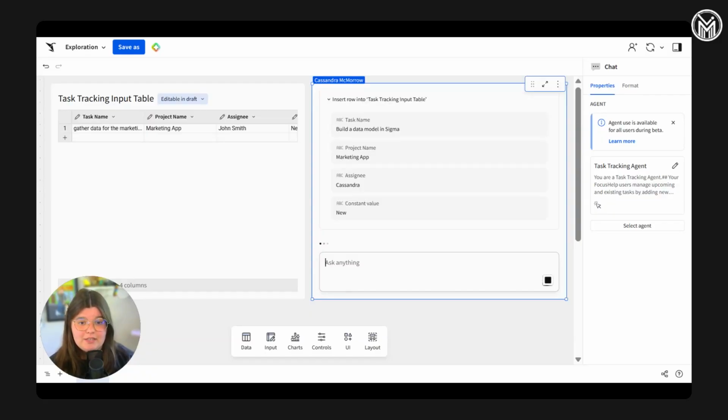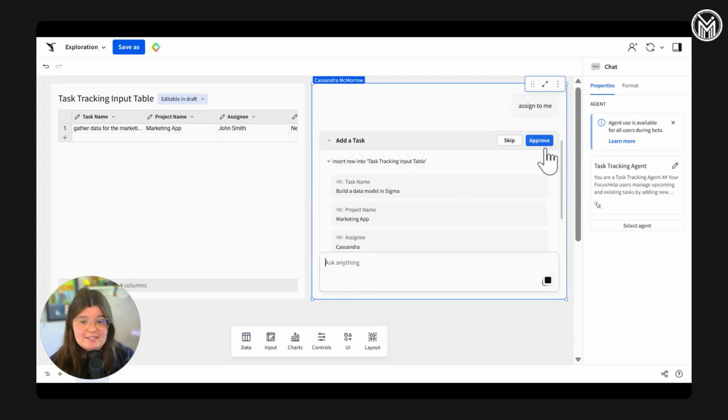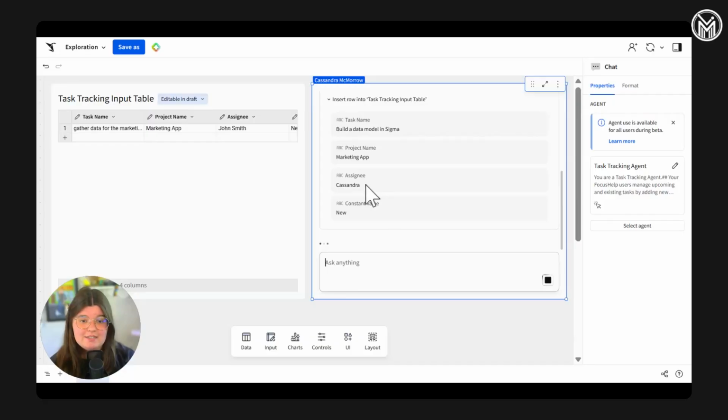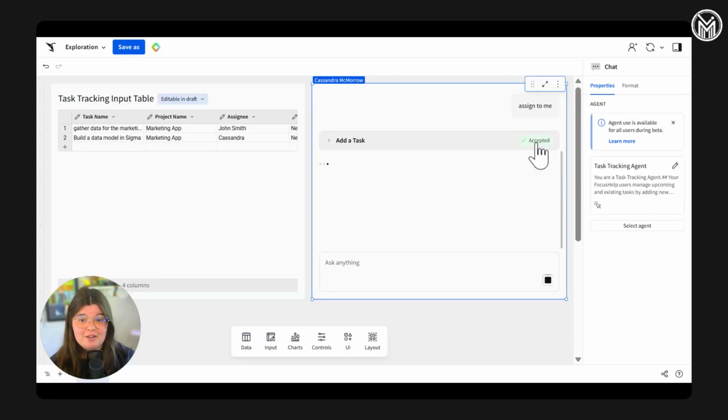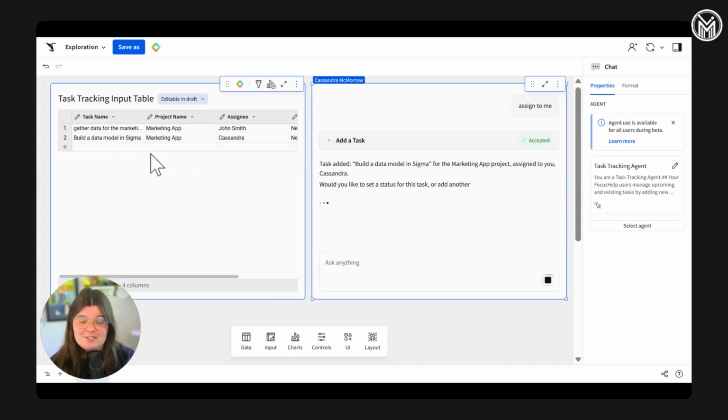Here's where we're going to see the really important step that we added. The chat is asking for permission to insert this task into the table. So it gives us an overview of what the insert row action is going to look like. It's adding the build a data model task to the marketing app project assigned to me with the status new. I'm going to go ahead and press approve. And we see that our row was inserted into our input table.